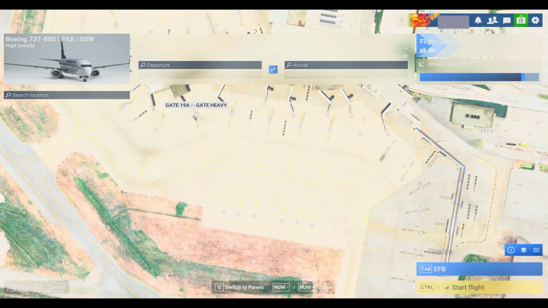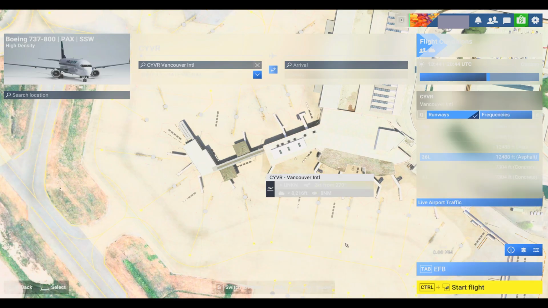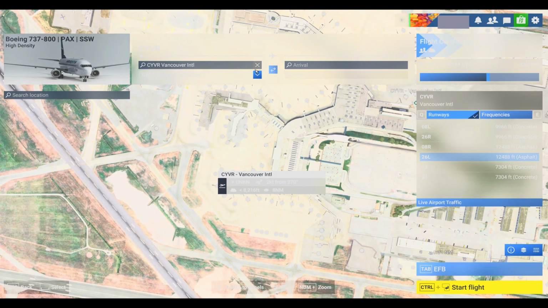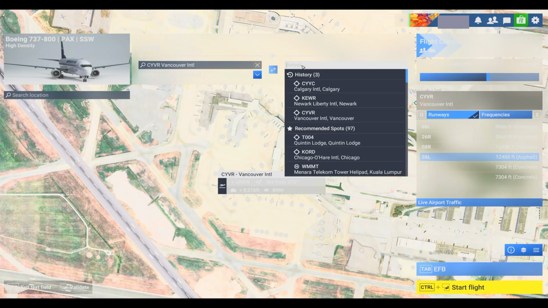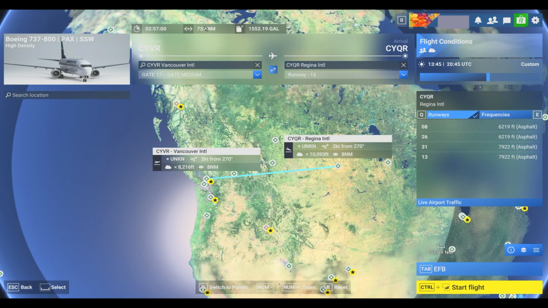Let me grab a gate here. Let's go with gate number 17. That's a medium gate, suitable for our aircraft. And for arrival, I'm going to throw in Regina for now, CYQR. This is actually a real world flight where WestJet flies between Vancouver and Regina. Let's get things going.